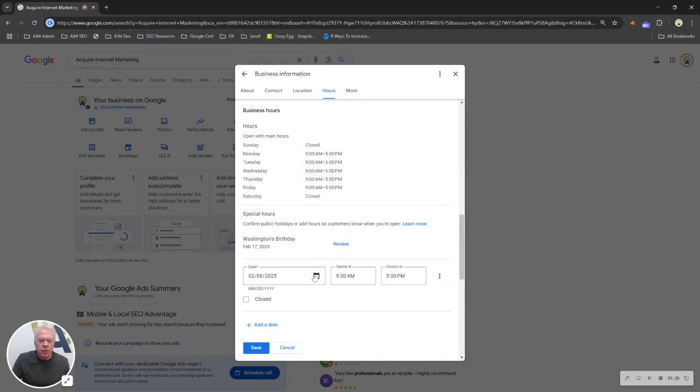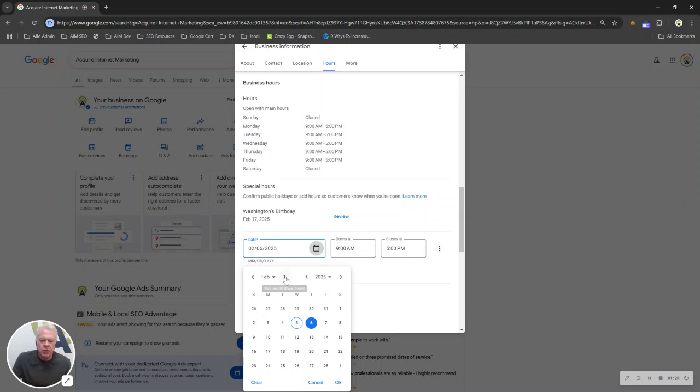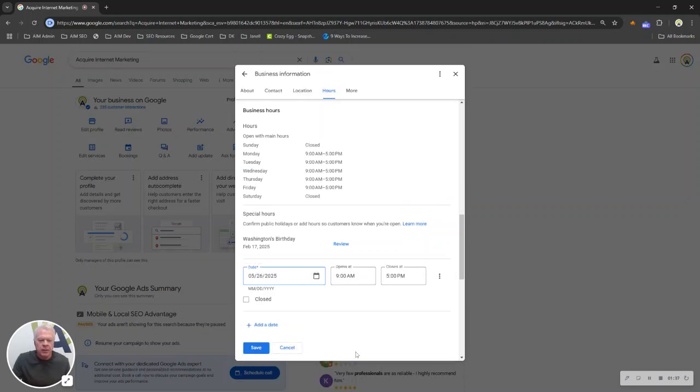I am going to start with Memorial Day, which this year in 2025 is scheduled for May 26th. So I'm going to select that on the calendar, and then I'm going to click closed. And once we've done that, let's do another date.